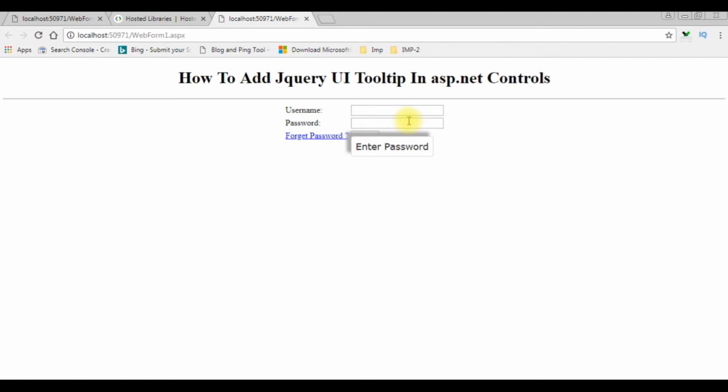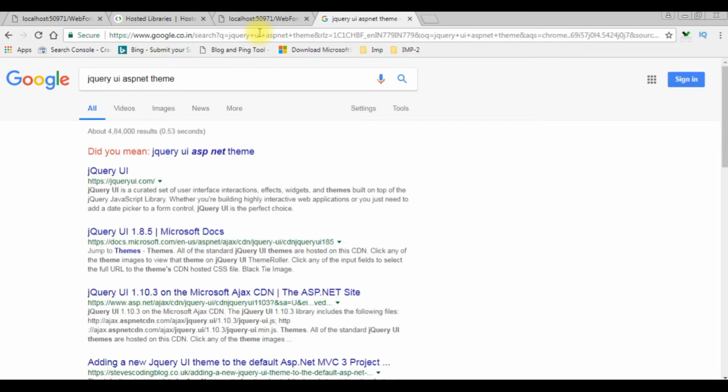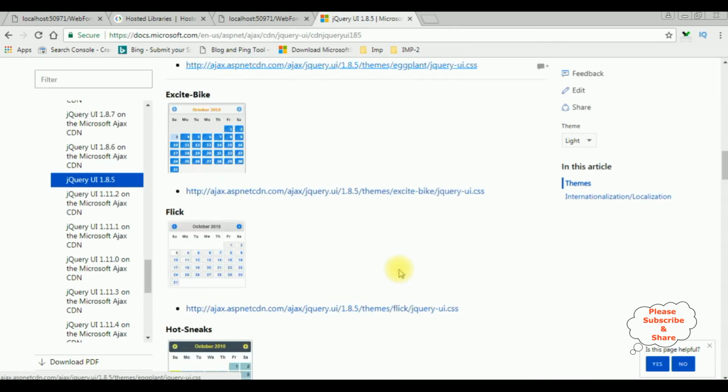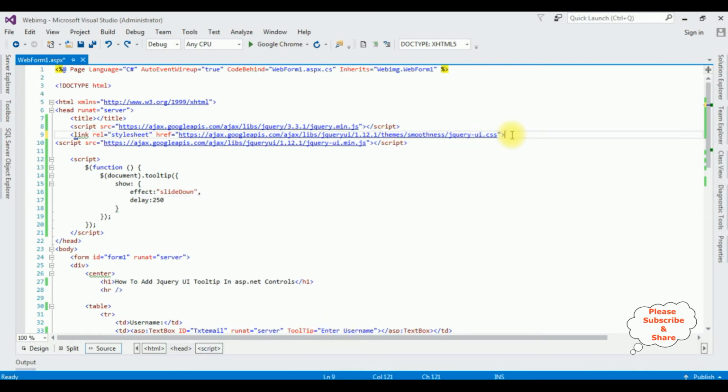Now the next thing, I want to change the theme of this tooltip control. For that, open ASP.NET theme and click the second link, jQuery UI 1.8.5. The themes, here we got the CDN themes, come to the bottom. For this demo purpose I'm using Swanky Purse. Let's copy this Swanky Purse and paste here.